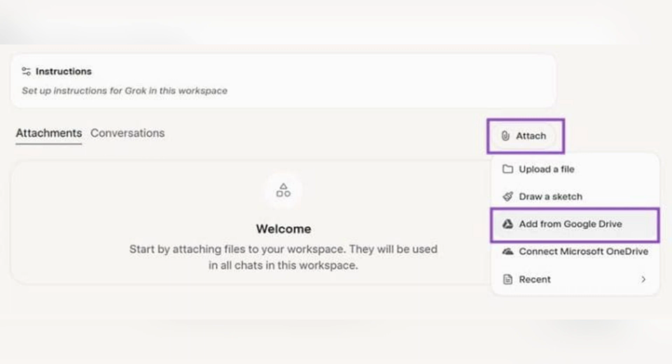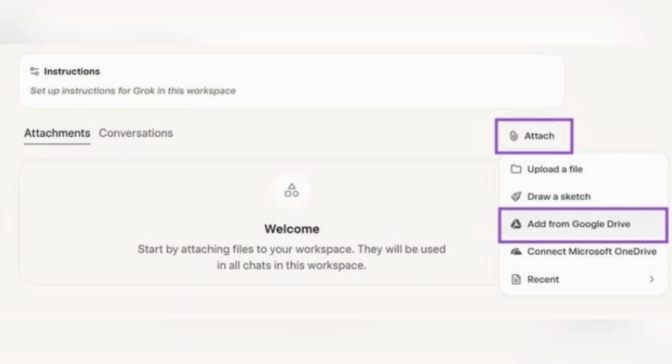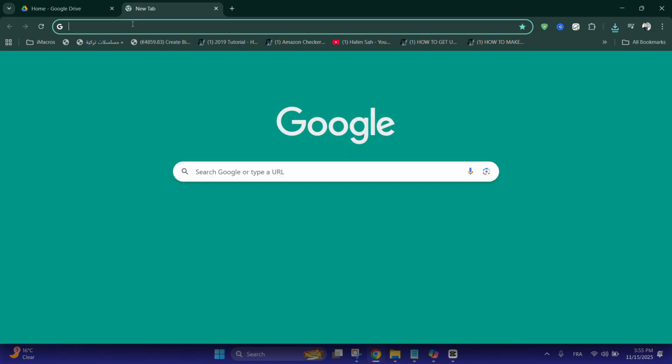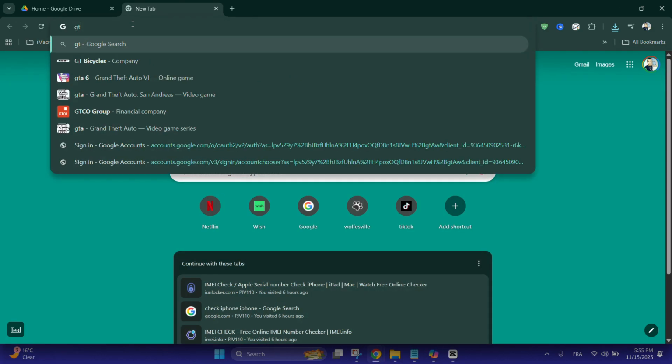So, to recap, integrating Google Drive with Grok Studio gives you direct access to your files, lets you import them into projects, supports shared folders for team collaboration, and keeps everything synced across platforms. It's quick to set up, easy to use, and makes Grok Studio much more powerful for both individuals and teams. That's how you integrate Google Drive with Grok Studio.